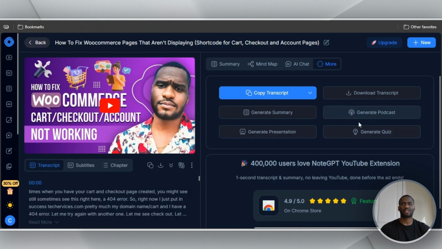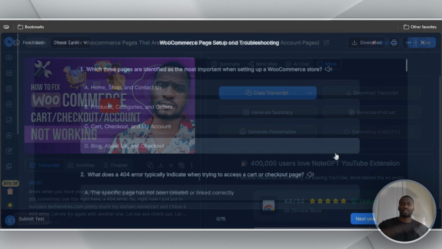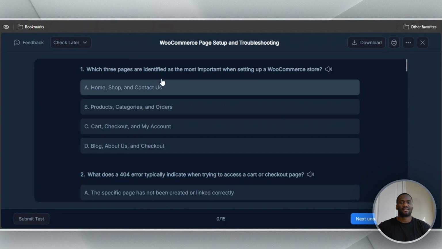Now I'm gonna show you guys the last part you can do, which is I can show you guys generate podcast, but I don't want to waste your time. So I'm just gonna click on generate quiz, and it's gonna be able to take this and generate a quiz for me. So for all you teachers, for example, tutors that create YouTube videos, you can use this to generate quizzes that you can then send out to your students. And all of you that create courses, this is good for you.